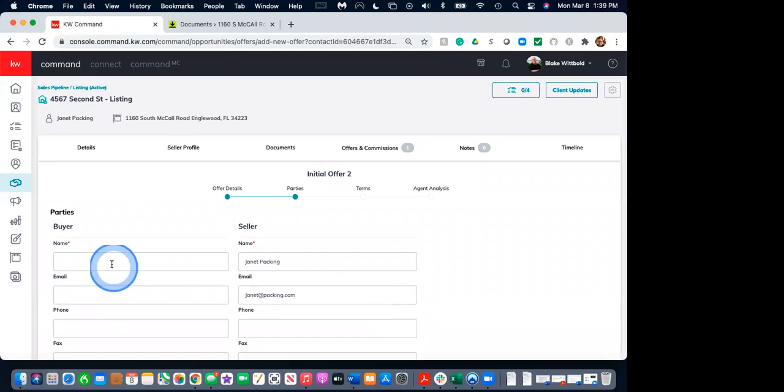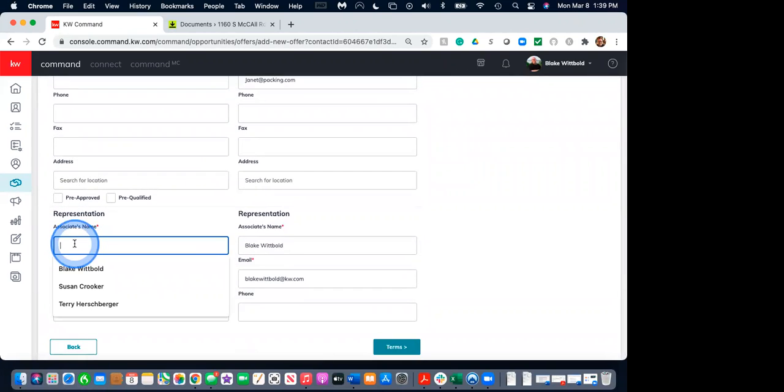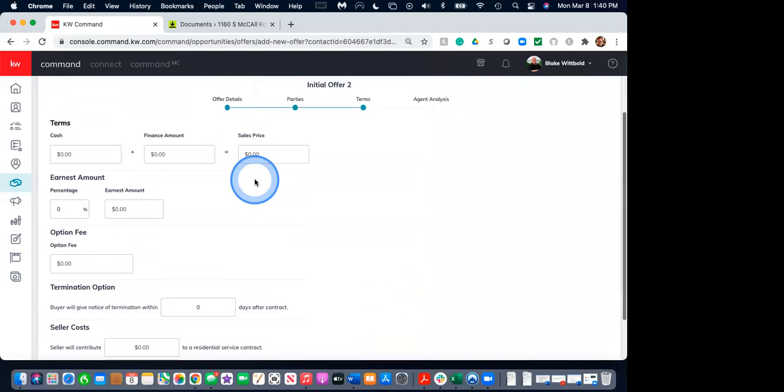And we'll click parties. So this is going to be Sally Ride. Logan. And I'll click terms. So this is going to be, we'll do, no, I want this in all cash offer. 1,900,000.